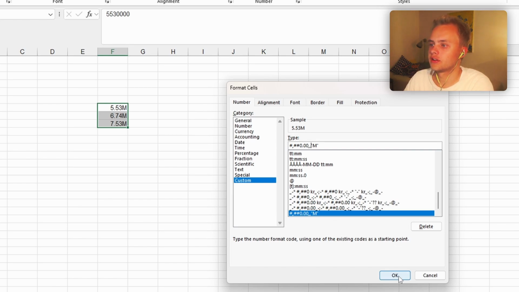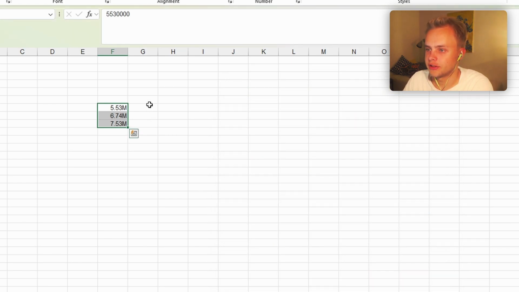Alright, so that's how you can custom format your numbers in Excel in thousands and millions.